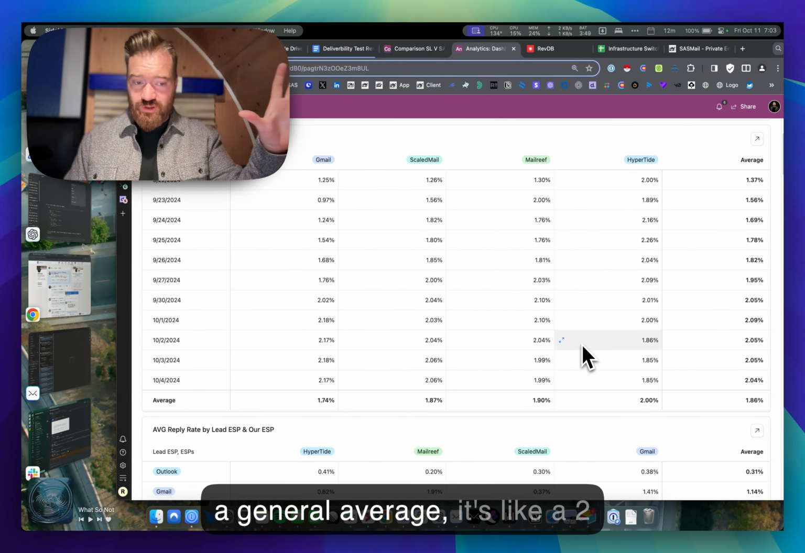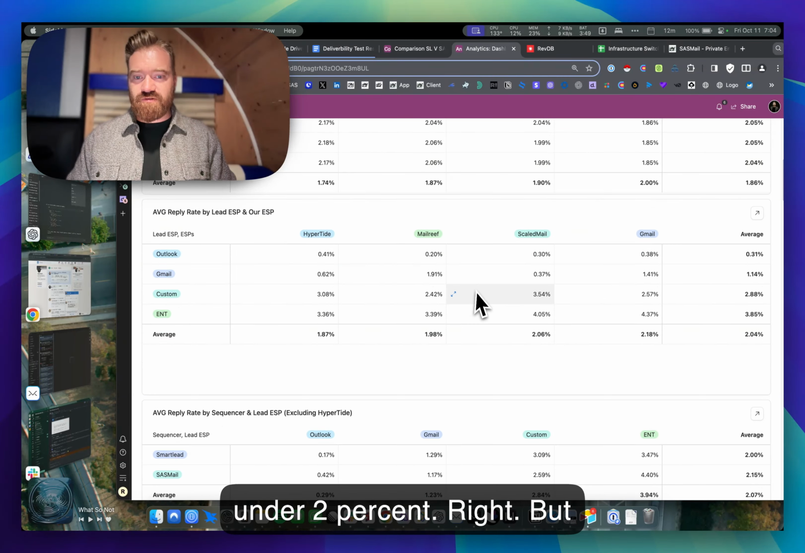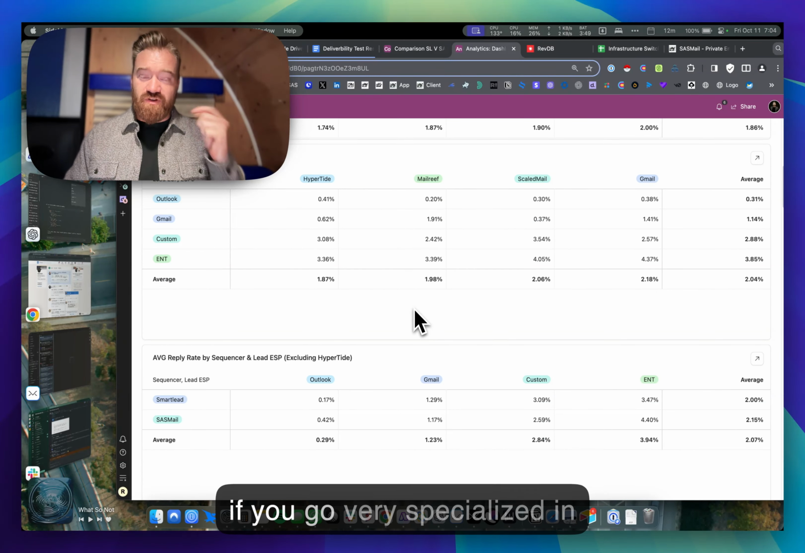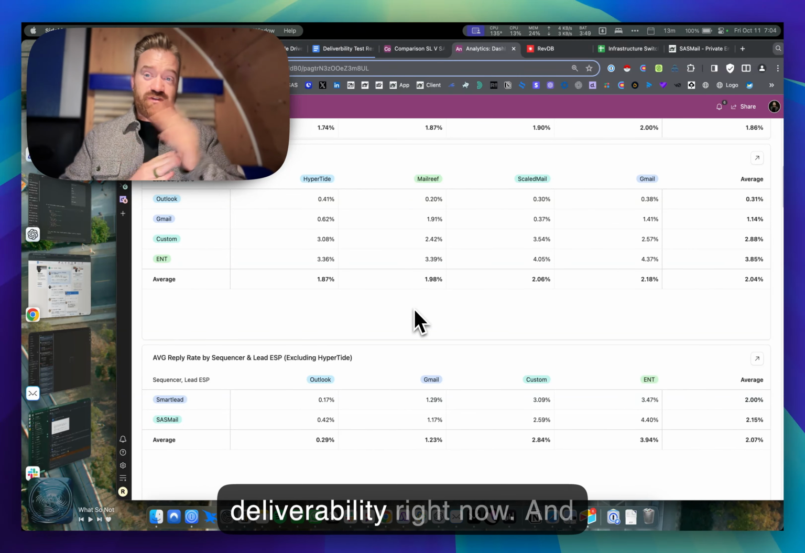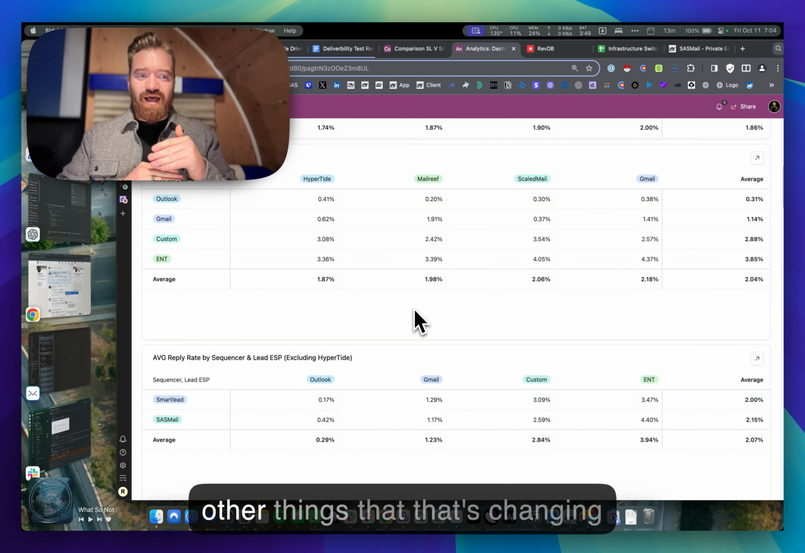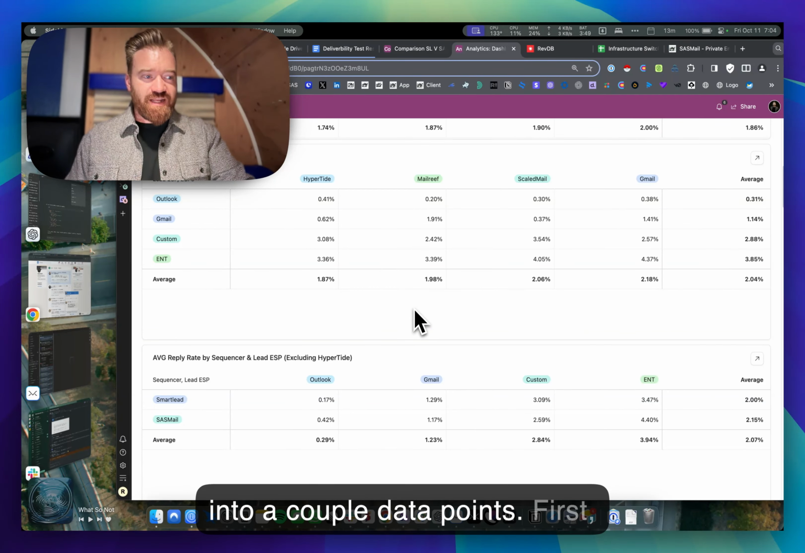And so here you can see it's pretty average across the board, right? If you look at just a general average, it's like a 2% reply rate, roughly, just under 2%. But what we've been finding is that if you go very specialized in certain configurations, you can add multipliers on your deliverability right now. And the other thing is that that's changing quite a bit. So we'll hop into a couple data points.